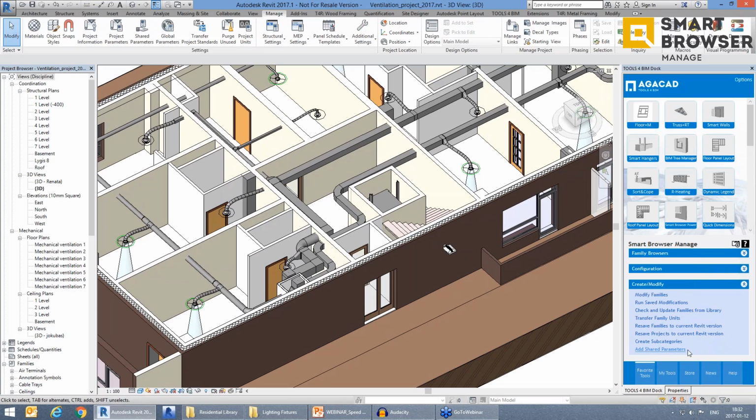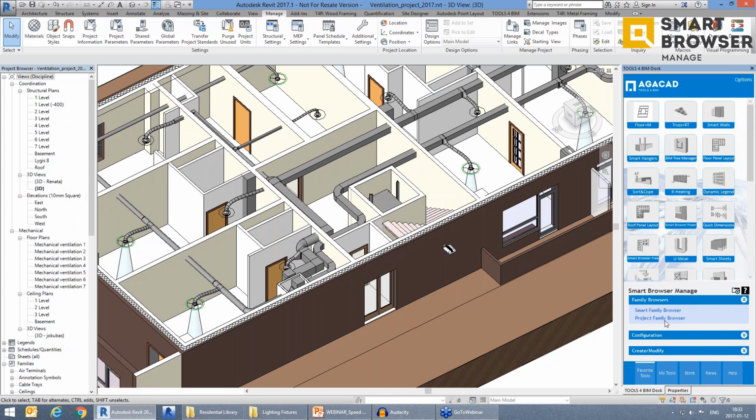What more we have with Smart Browser Manage is that you can resave the families to the current Revit version, and the same we added possibility to resave the projects to the current Revit version. Also, you can create the subcategories only for the family which is open at the moment. And also we have a very good feature, the project family browser.